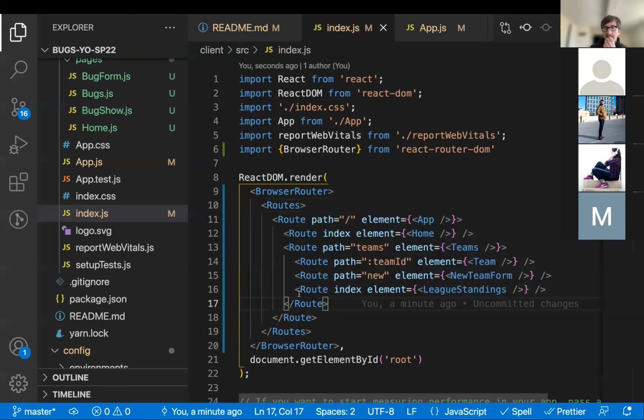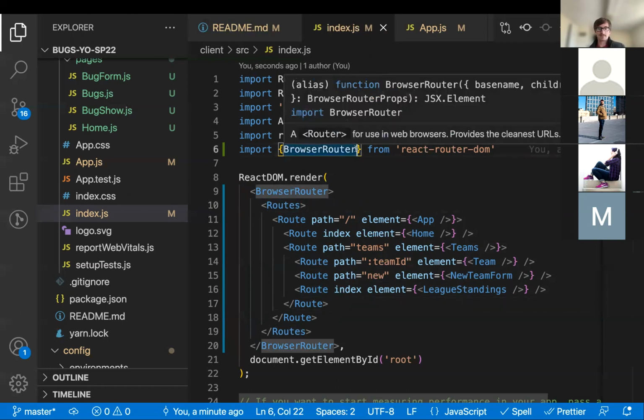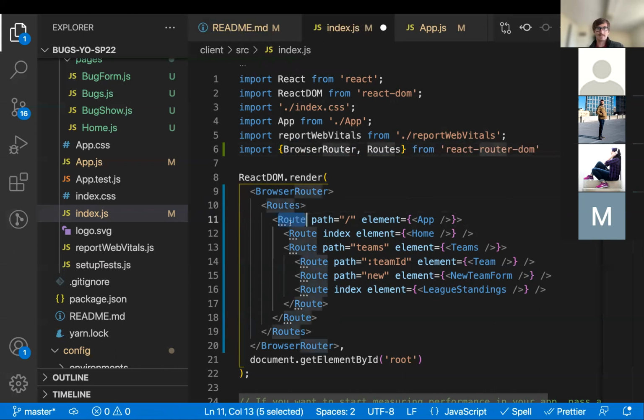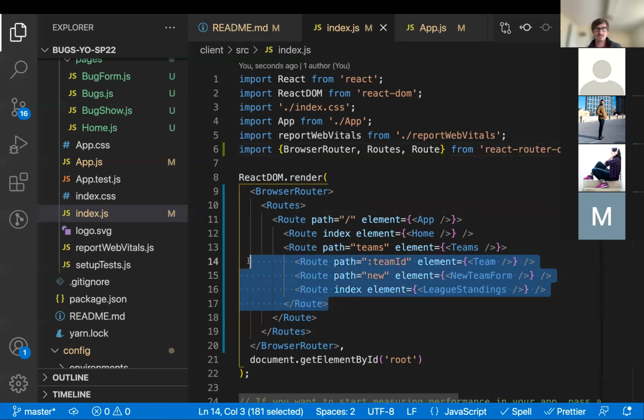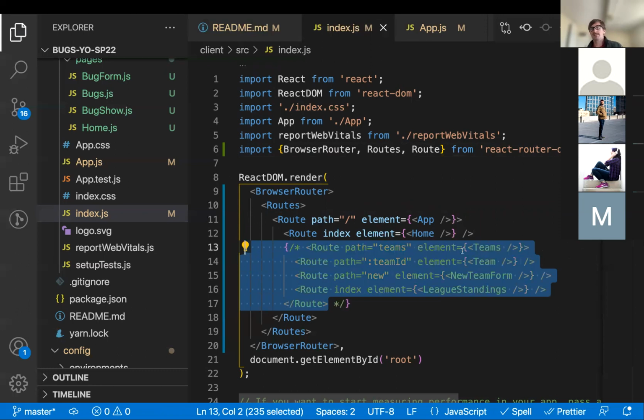So what I'm doing now, I'm going to grab this browser router. I also need to grab this routes component because I need to wrap all of those in routes. And now I can start wrapping this. Instead of making this all complicated right now, let's just get my home page working, because it's been a while since we've done React router.